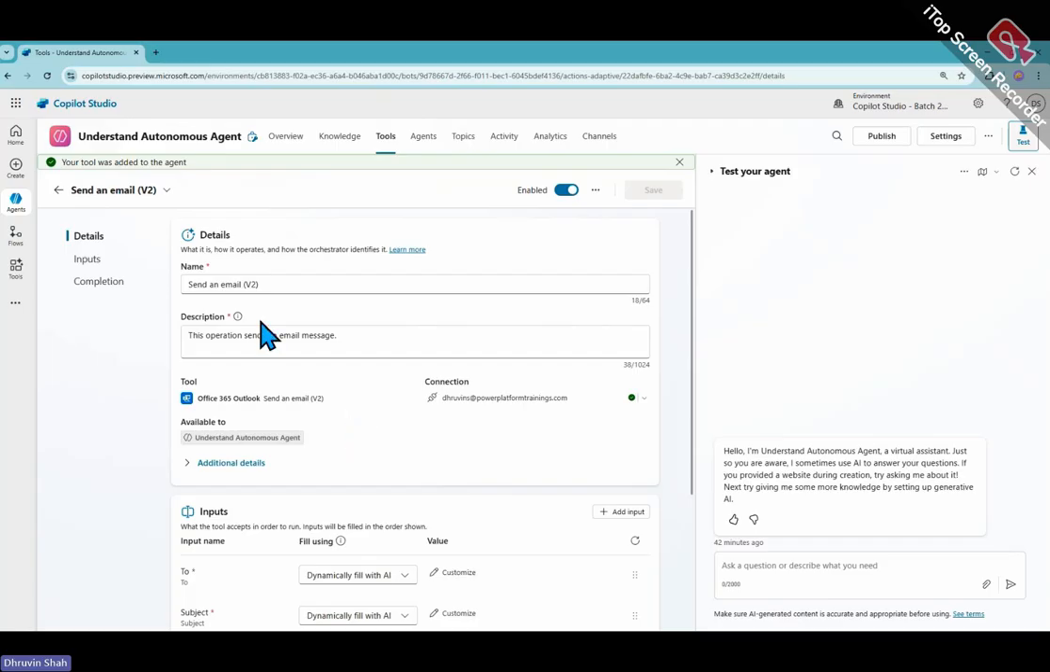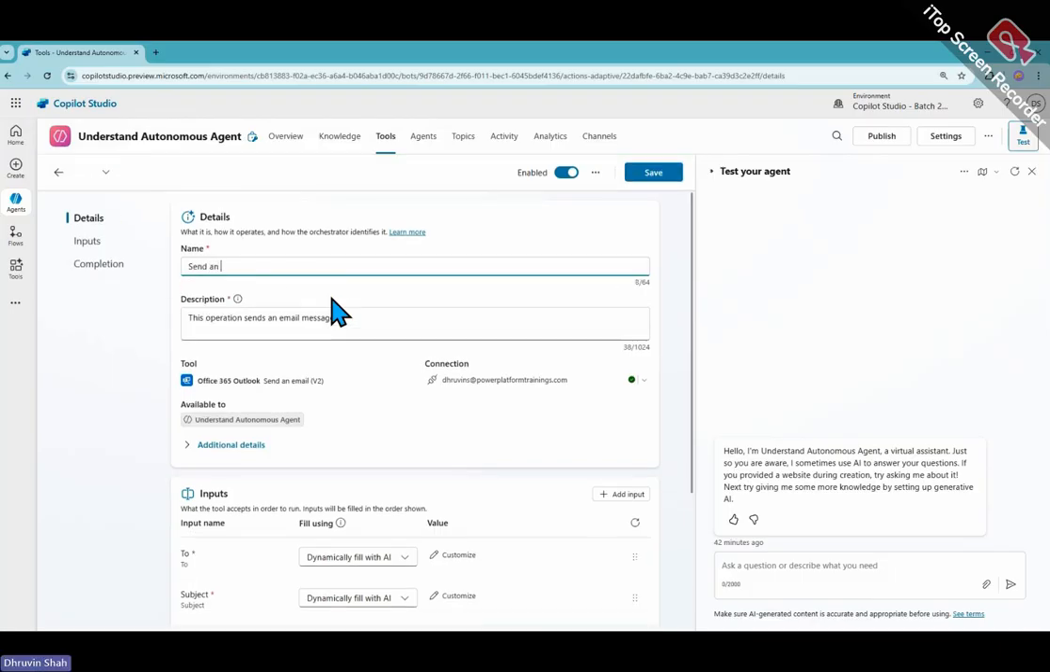Now let's rename this send an email. I'm just making it like this, send an email. And this operation sends an email message about the weather.